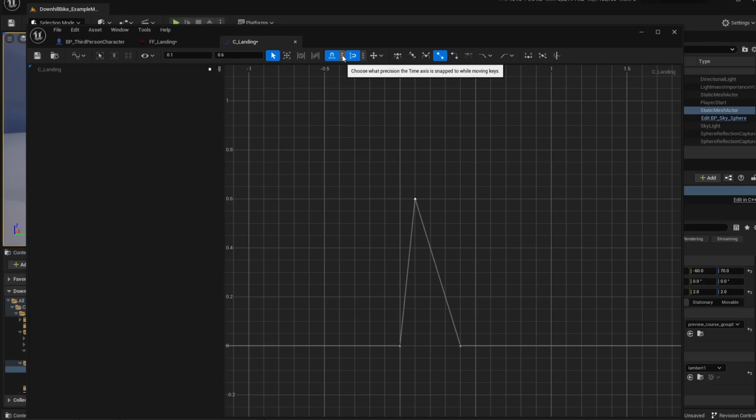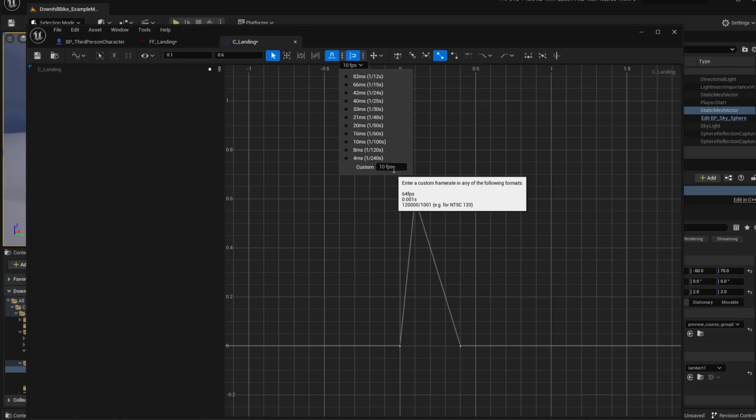So how you can change this? You can change the time snapping to have a different interval. So currently it's 10 frames per second.